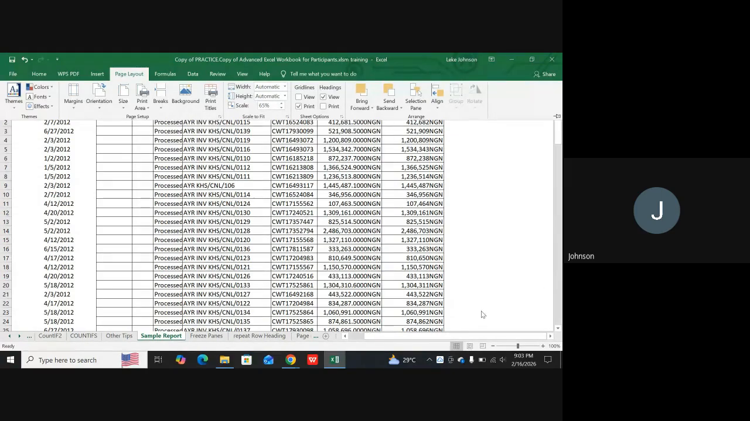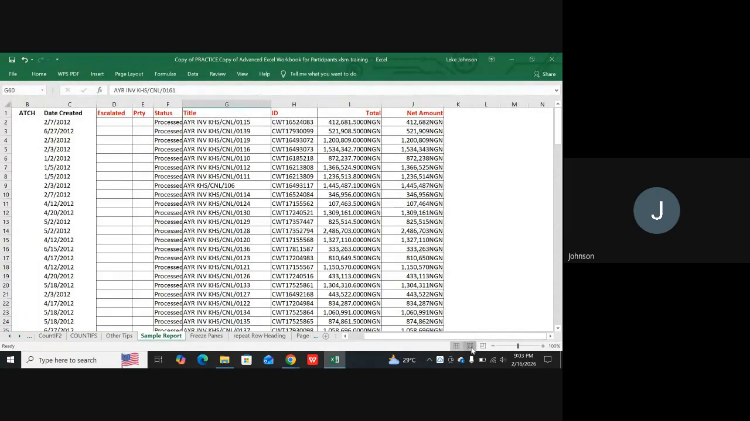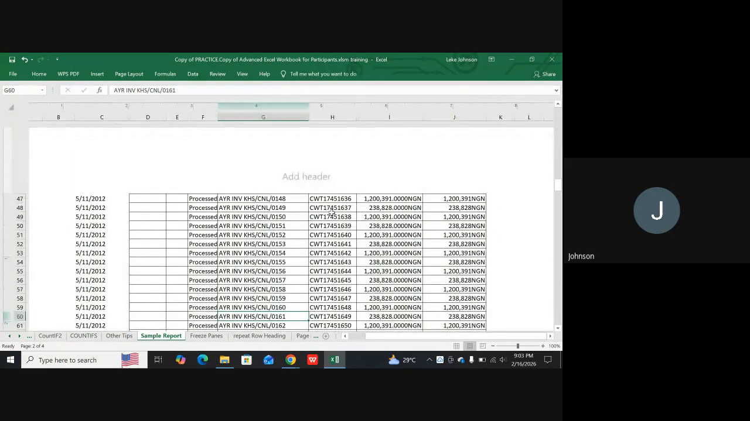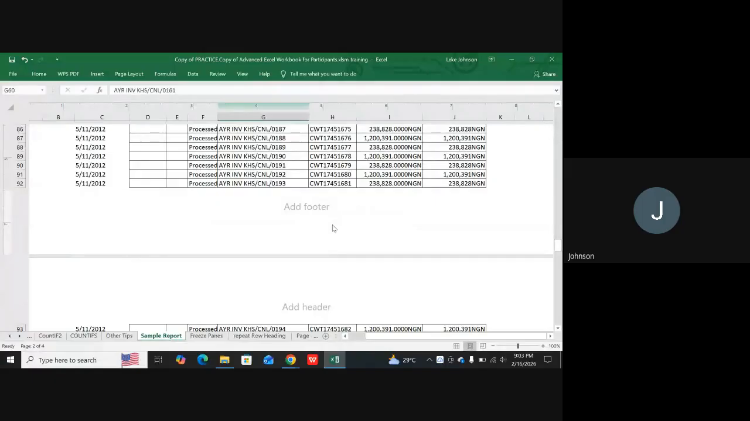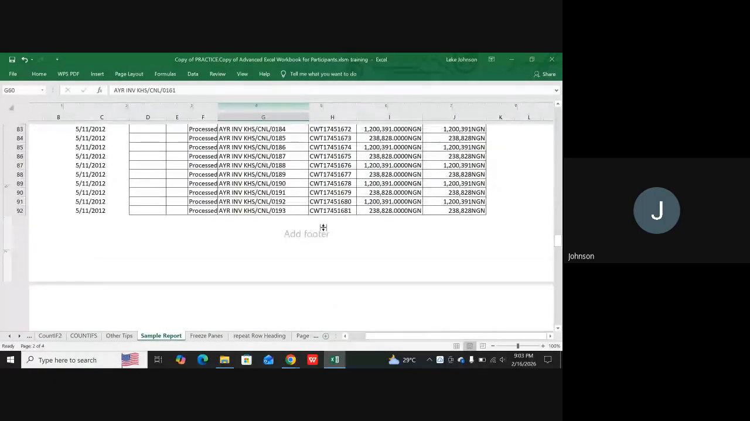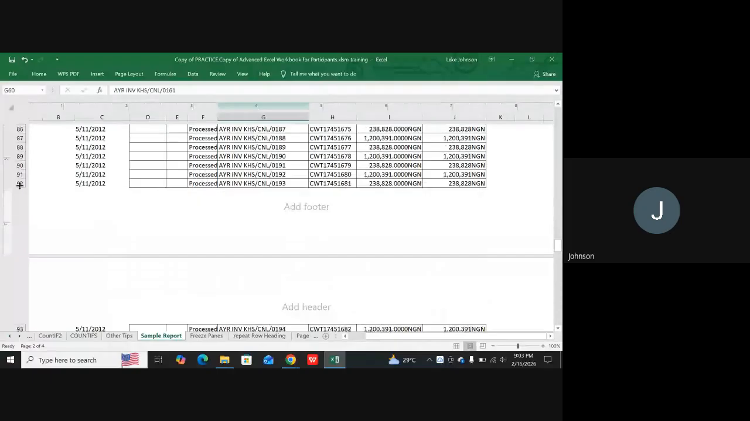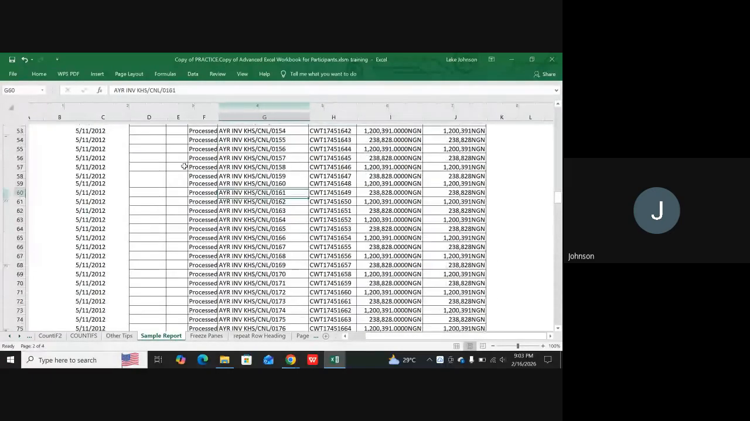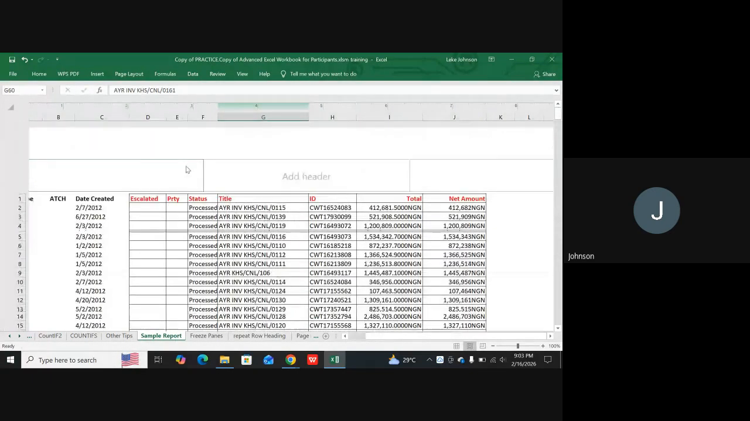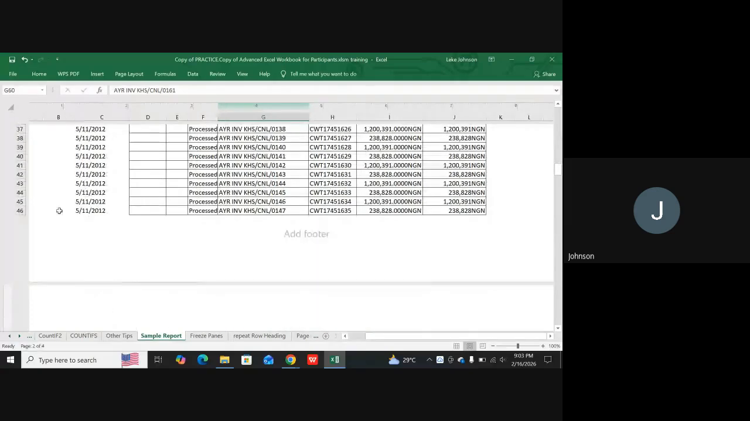So let me come back to my print preview. Okay, so this is my print preview now. It's telling us that it's going to break here. It's going to break from 92, and it's also going to break from 46.